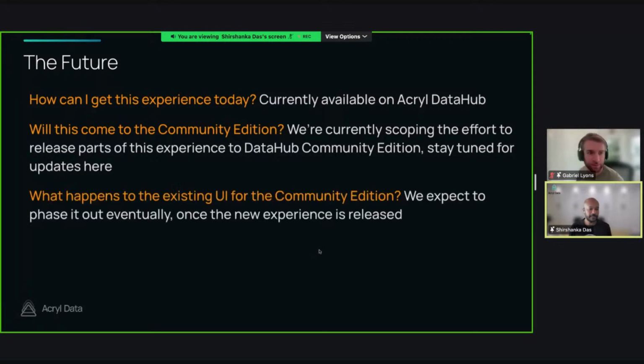And then the third question is probably going to be, hey, what happens to the existing UI? So our expectation is that we're going to phase it out eventually once the new experience is released. Again, timing TBD. We definitely know that a lot of people are using the current UI and it's in wide use. We probably are running a bunch of forks. We will take our time because it will take us time to get this experience or parts of this experience out to the community edition. Until then, we will rely on the community members to help each other out if you're on the old UI. But for now, stay tuned for updates. We will let you know as soon as we have firmer timelines.